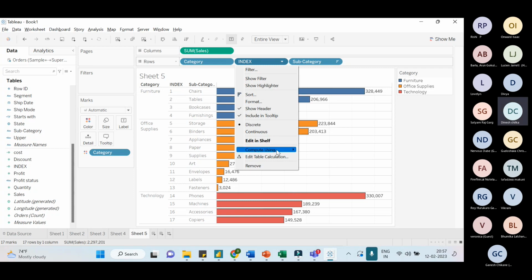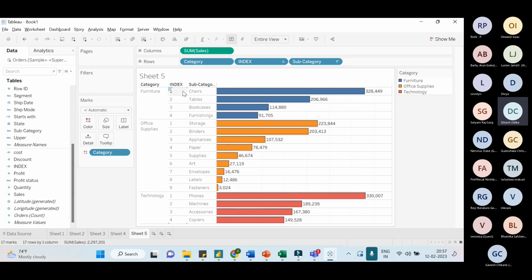Why will it change? I will go with subcategory. So it will index at the subcategory level. Okay, it's not like that. We will need to choose pane down. If you go with that, 1 to 4, again 1 to 9, 1 to 4.